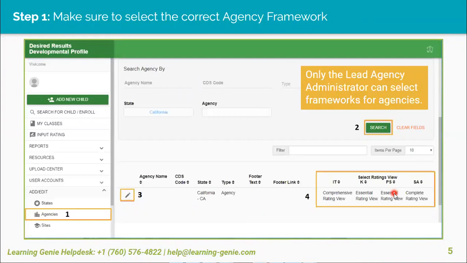So again, you will need to select a framework for every single age group, even if your agency does not offer services to a specific age group. For example, if you don't have infant toddlers or you don't have school-age children, you will still need to select a framework for every single age group. And again, the most important one is the one that you do offer services for. It will need to match whatever you have on Learning Genie as the teachers are currently using to assess the children.